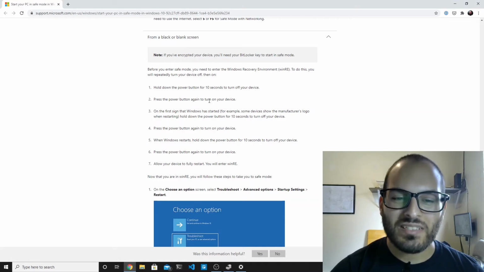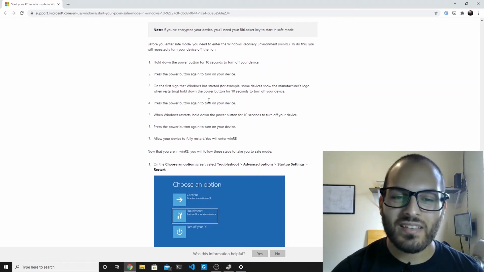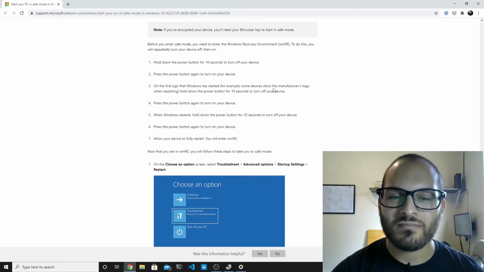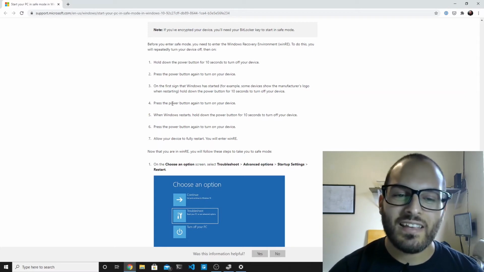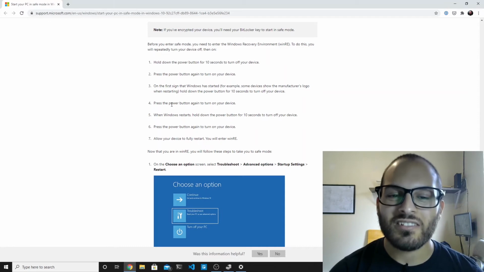So press the power button. It's going to turn back on. And then when you see the manufacturer logo for the monitor or your computer, you hold down the power button for another 10 seconds. So that's twice already. And then you're going to press the power button again to turn on your device.